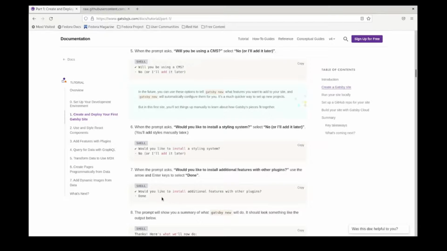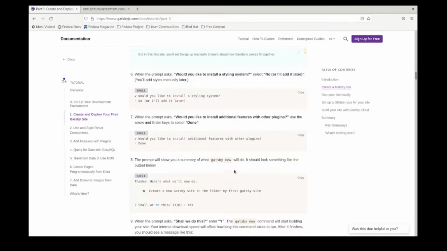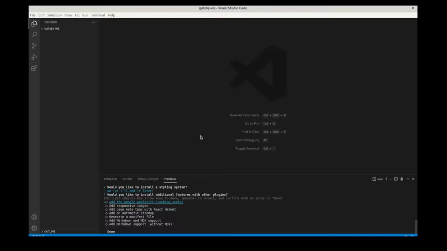So would you like to use... use the arrow key to select done. So just use the arrow key and go to done. You don't need to add additional features here. I press done and then it says thank you. Here is what we will do: create a new Gatsby site in the folder called my first Gatsby site. Shall we do this? Of course, go ahead and do it.